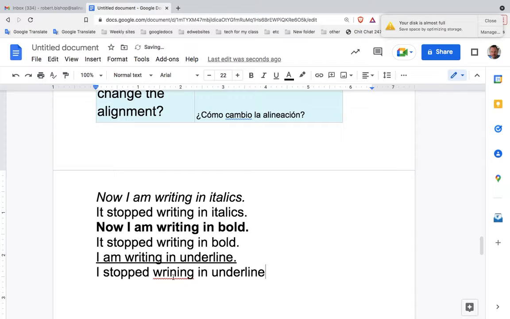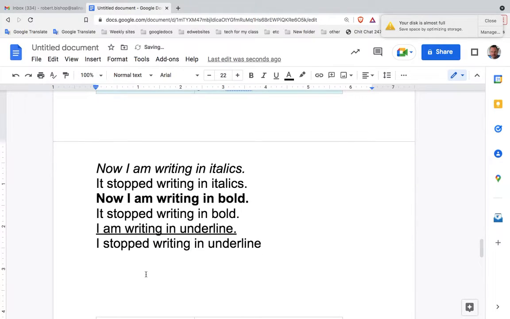And let me show you one other thing. Of course, you can do all three. So let me type my name, Robert. I'm going to have it in bold and italic and underline. So there, then I can undo it. Okay, so there is that part.